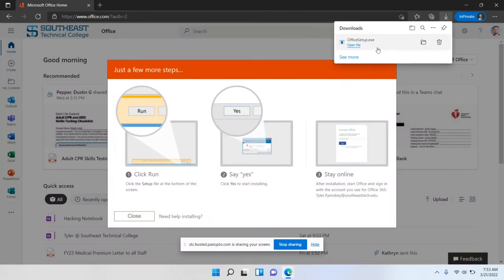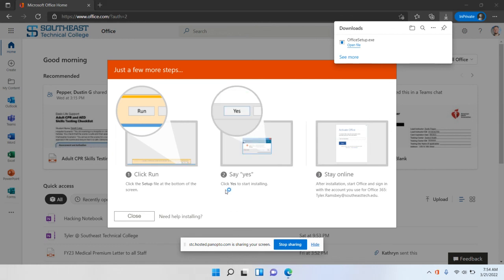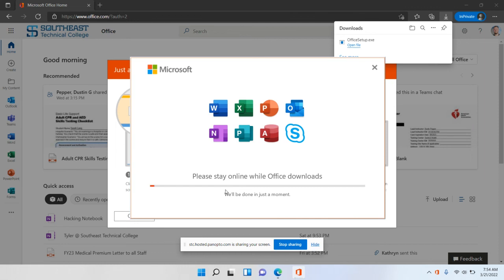And it's going to open it up here. Well, it's going to have the .exe. Just click Open File. Click Yes. And now this takes just a little bit. It says we're getting things ready. And now it says we'll be done in just a moment. It takes about anywhere from 2 to 5 minutes to do this, depending on your computer and your internet connection.